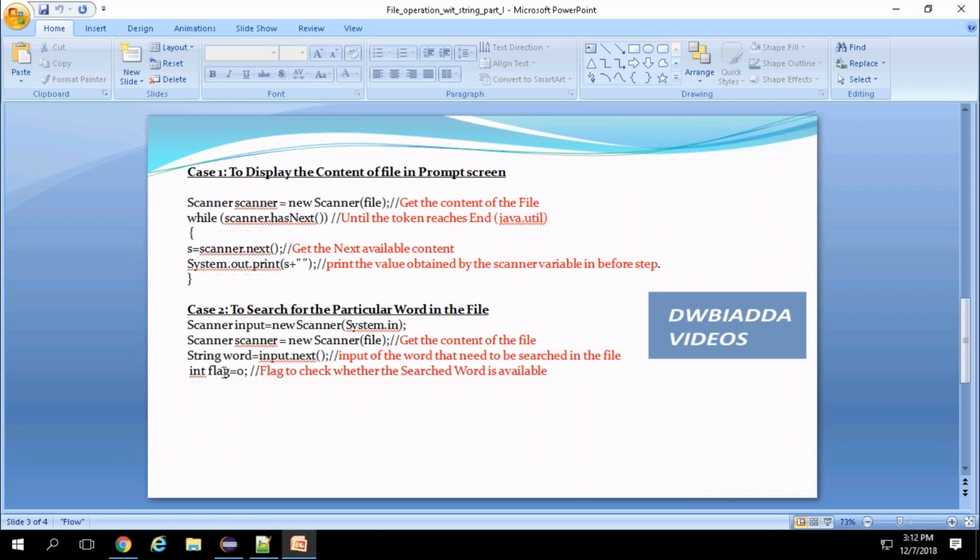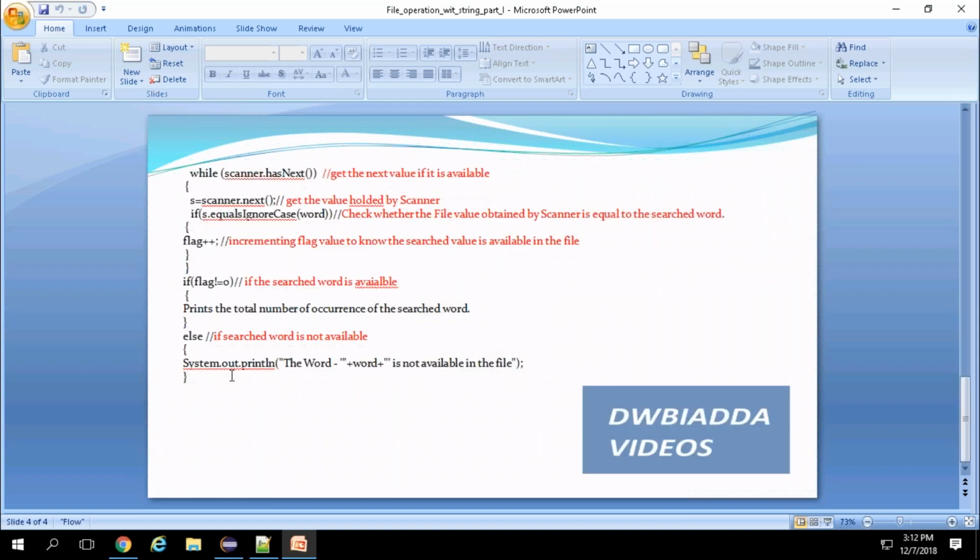Then int flag is declared and assigned 0. This will be used while searching for a particular word, and if it finds the word, the flag value is incremented. Then we can move inside the while loop. That is, until it reaches the end, this while loop is executed. That is similar to case 1. Here scanner.hasNext will obtain the next available token and get inside the loop.